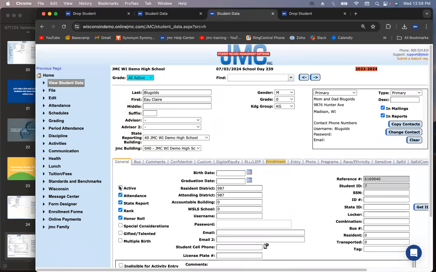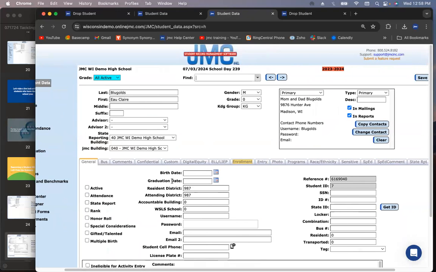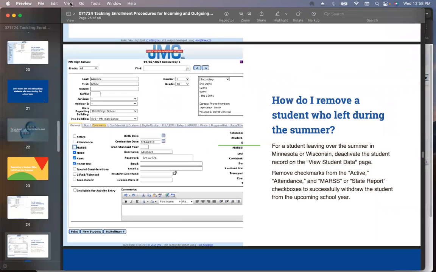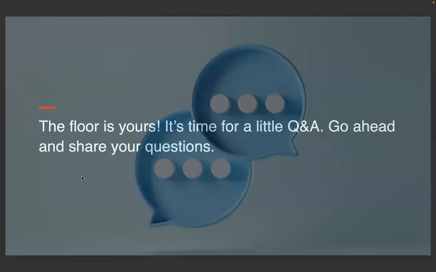Uncheck active, attend, state report, and you can click save. That's all you need to do. You might want to come in and uncheck rank and honor roll again. It's not going to matter, but you can do that and click save. And that is how we drop students who leave over the summer in Minnesota, and Wisconsin is listed there as well. So again, it's just a matter of following those directions.